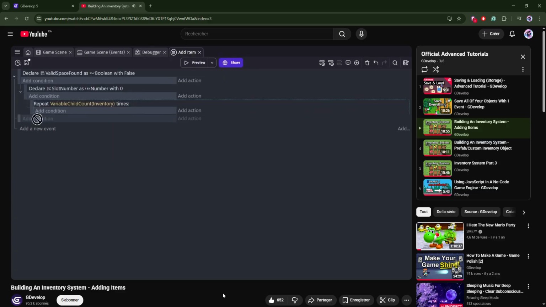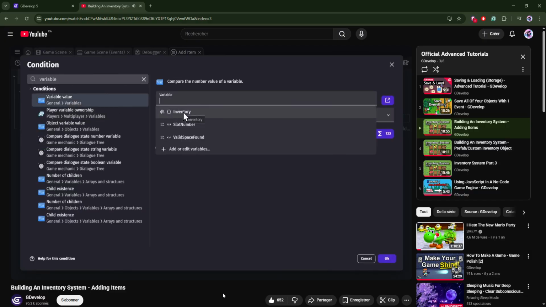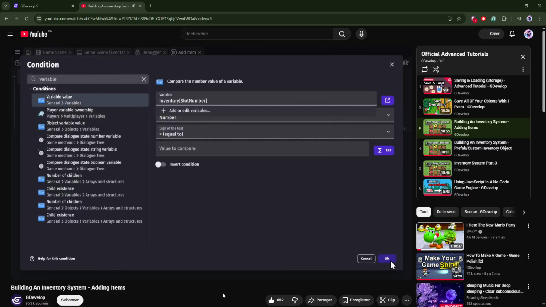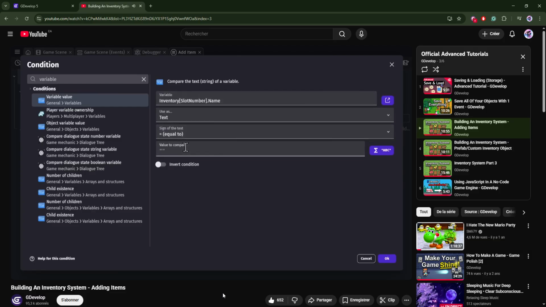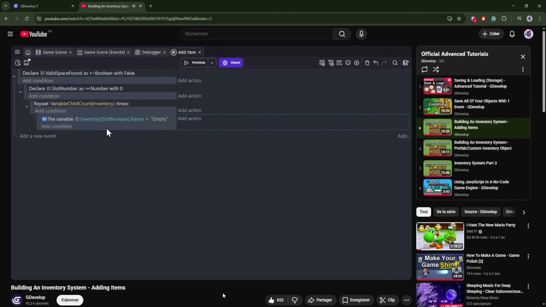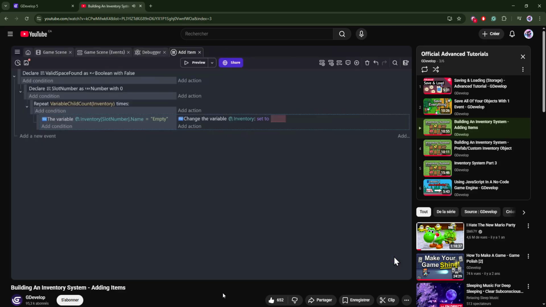Now we'll add another sub-event, and inside this sub-event, we'll check to see if the slot is empty. So we'll check for inventory, slot number, name. So we'll check the name inside of the slot. Make sure it's text, and check to see if it's equal to empty. So now if the slot's name is empty, we'll trigger these actions. We're going to change the variable, steal this one so we don't have to write it again.